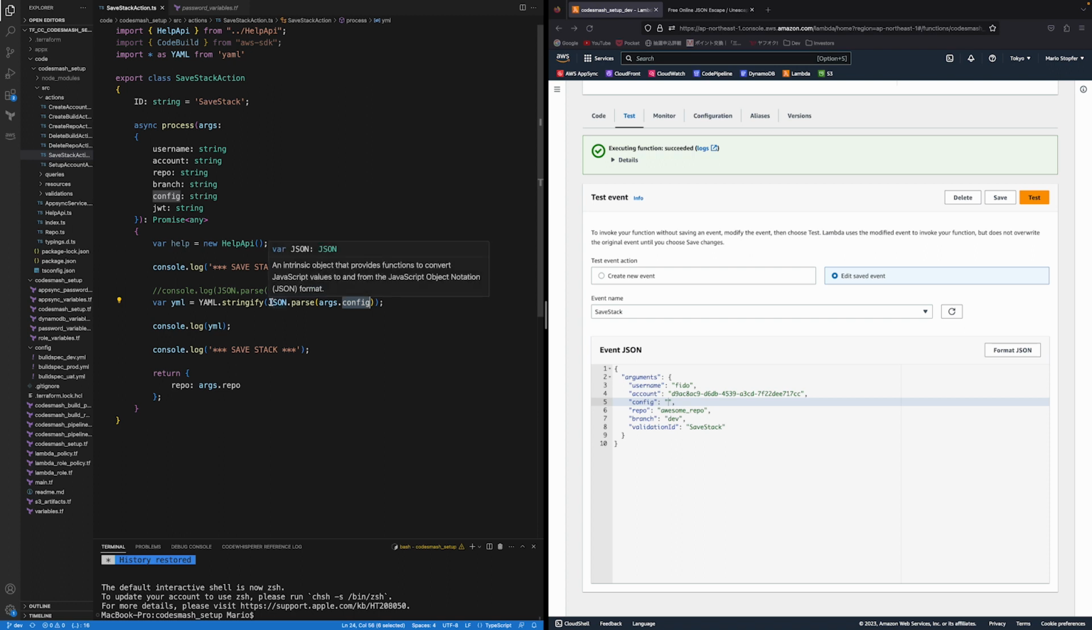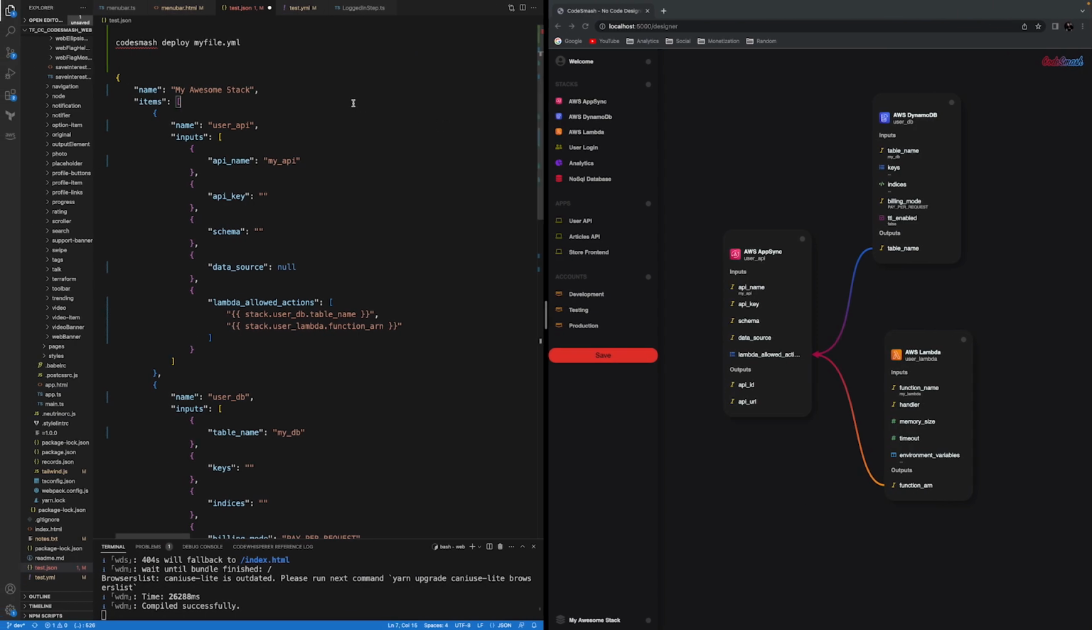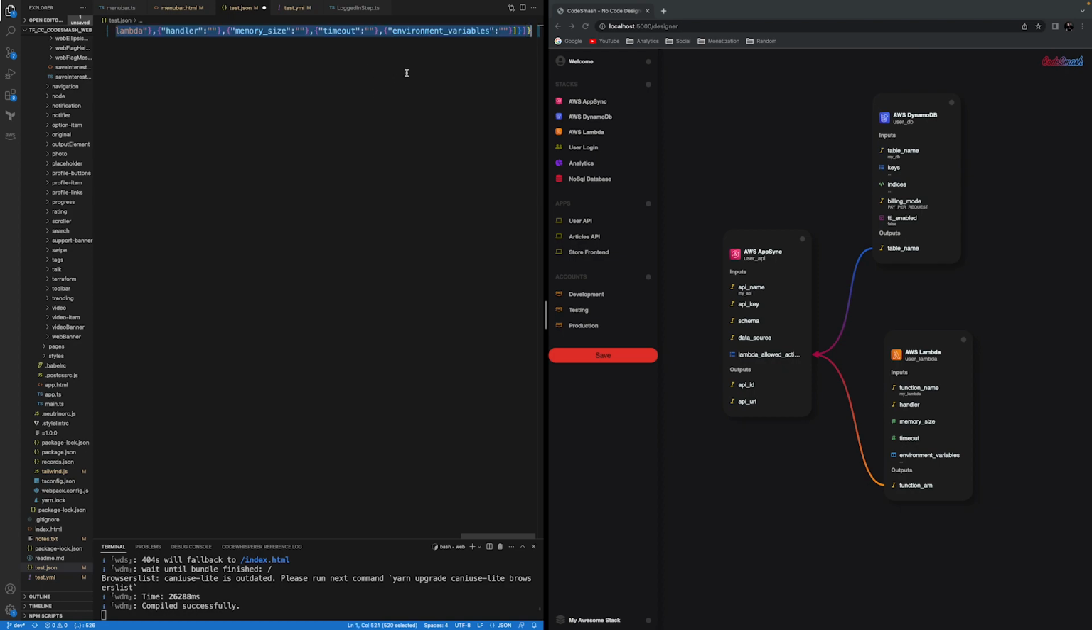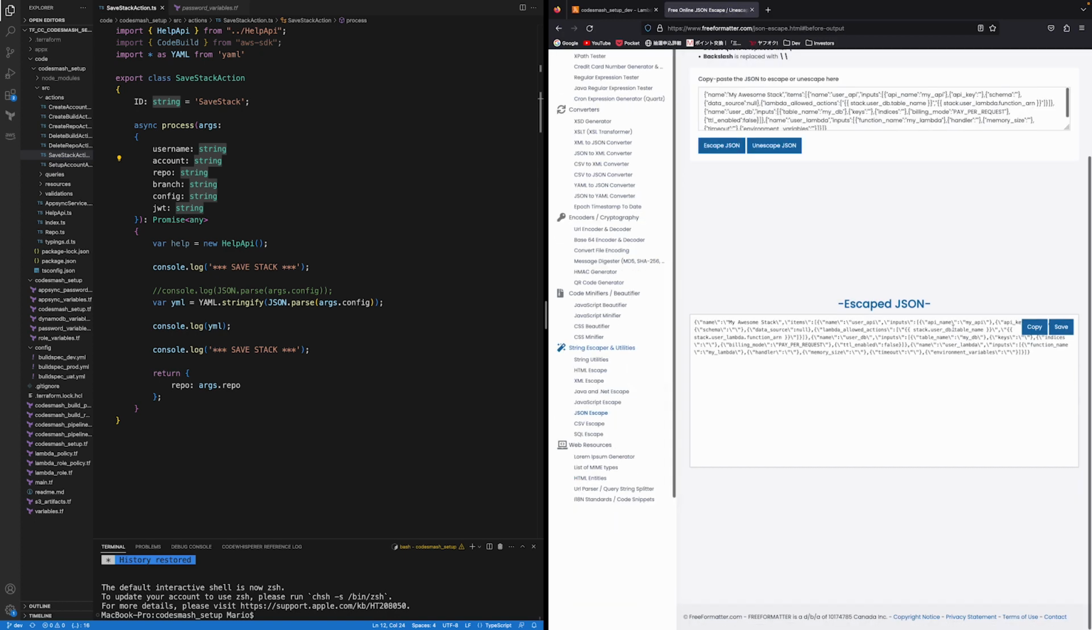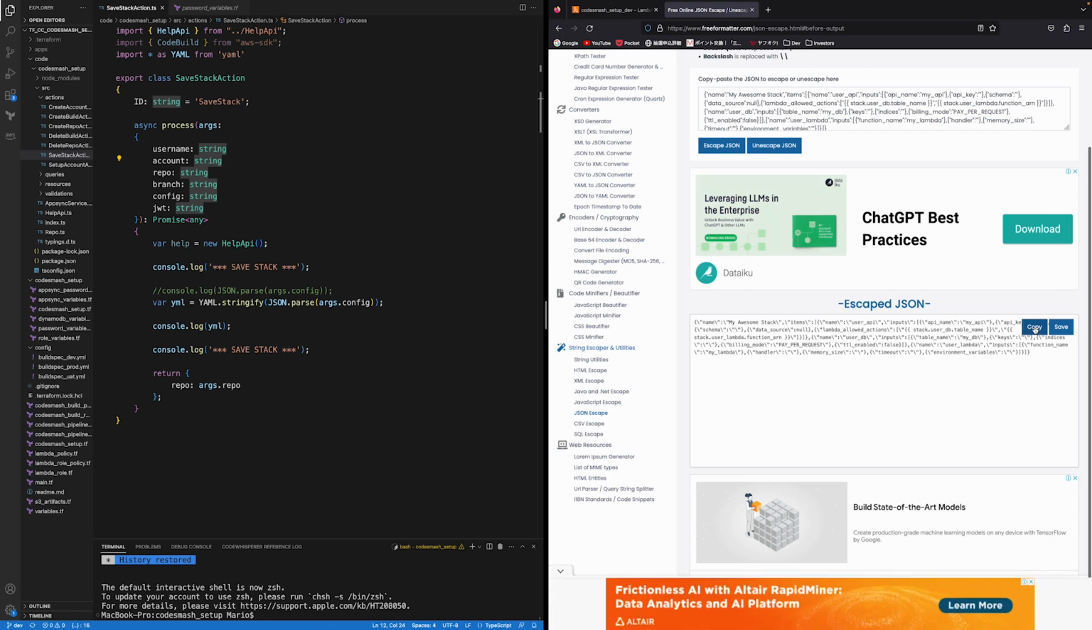We are going to parse this config, which is basically a string, into a JSON object, and from a JSON object we're going to stringify it as a YAML, and we are going to print it out here just so that we see that we've done a good job. Okay, so let's have a look, because this is actually working. But before we do that, we need to escape the JSON in order for this to work. So let me just do this quickly. So escape JSON. Okay, it's been escaped, copied.